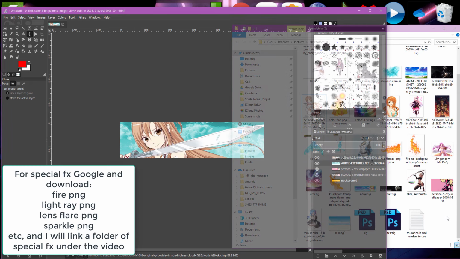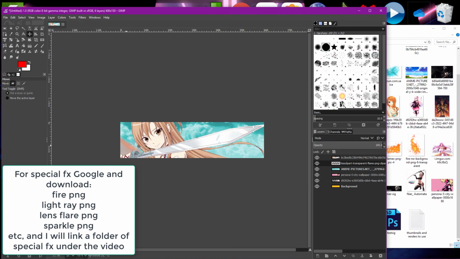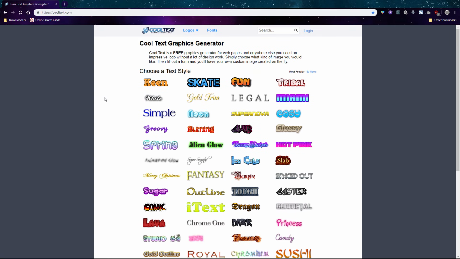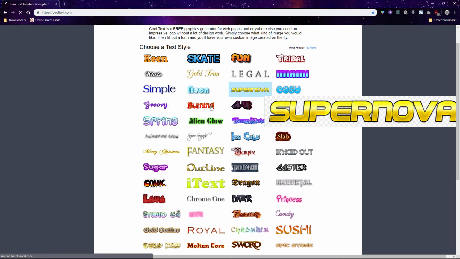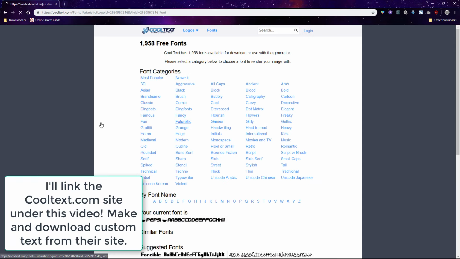If you want to add special effects, you can download transparent PNGs for effects like sparkles, light rays, lens flares, fire, and other effects, and then just drag them into your signature. If you want text for your signature, you can go to cooltext.com and it will make you text which you can customize and generate. You'll then drag the completed text onto your signature like any other image.